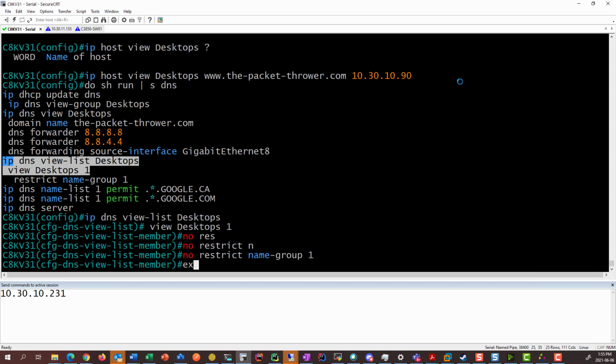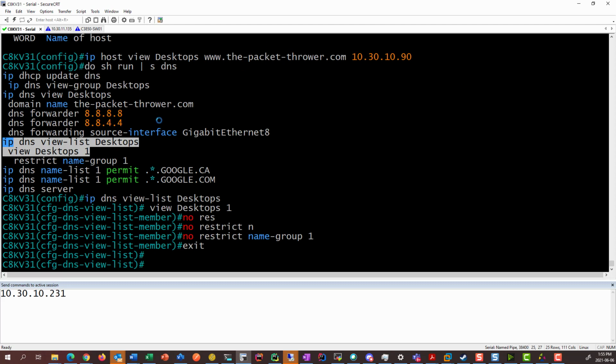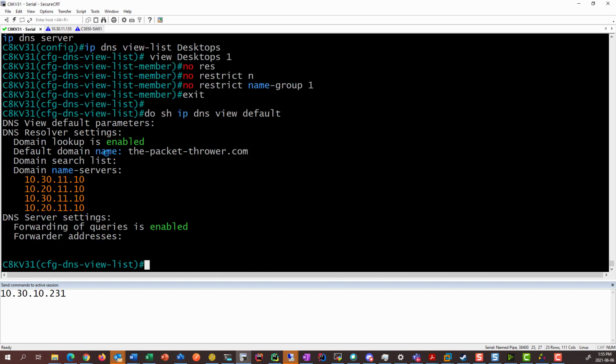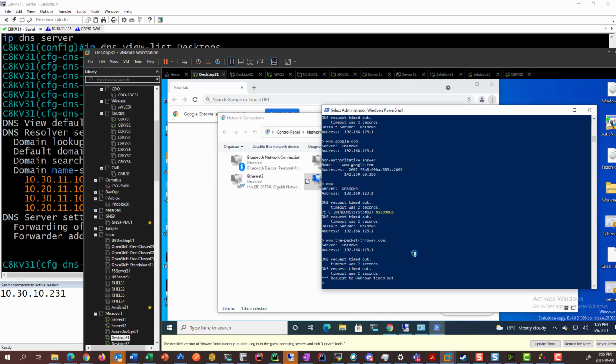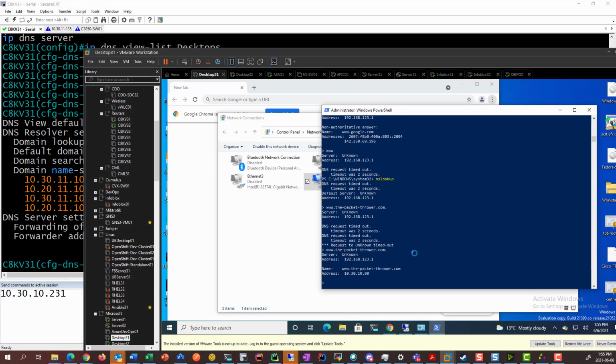Do they have the concept of a default if you define like a view? Well, everything is in the default view by default, just like a VRF, everything's in the global routing table unless you say otherwise. So there actually is a do show IP DNS view default. Like it exists already, and it's just stuff you put on your router. Let's try it again. I think I might have broke something here. There we go.